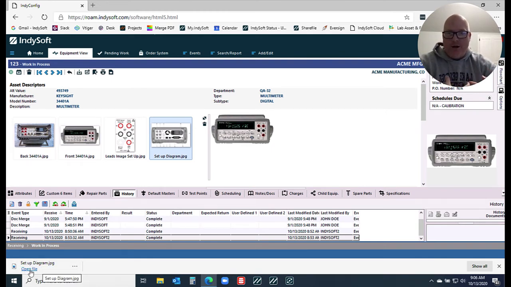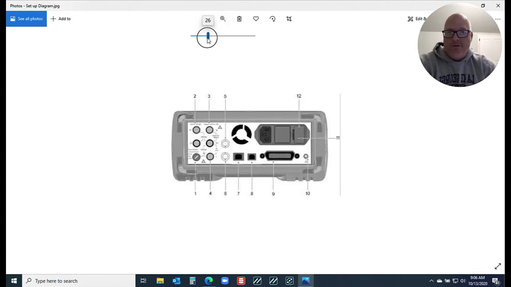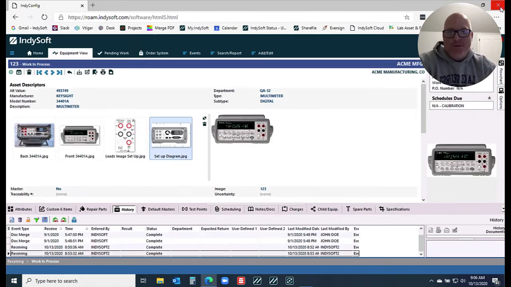I have my browser properties set up where it downloads things. In your browser preferences, you can certainly just have it open directly up as well. But this just takes you to whatever your stock tool is for opening photos. And here you can zoom in and do whatever you may need to there.